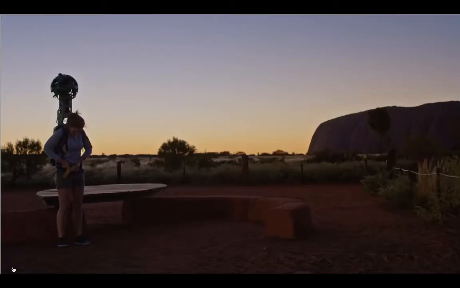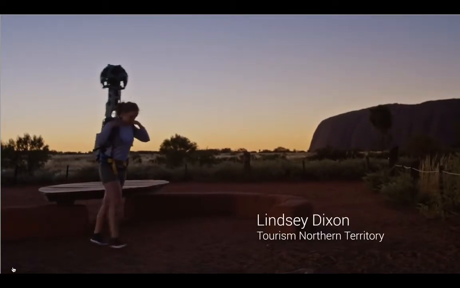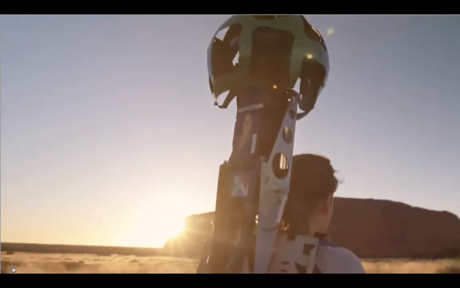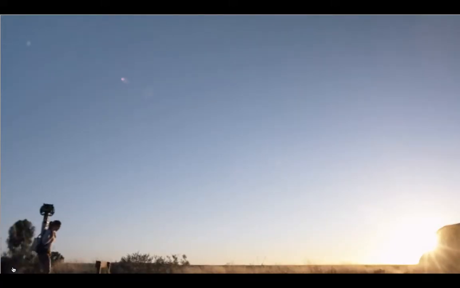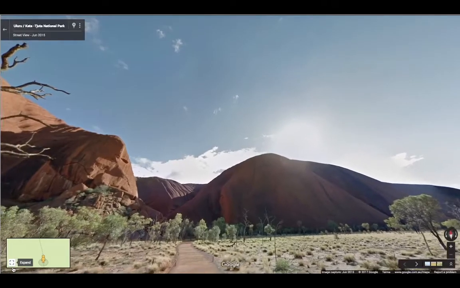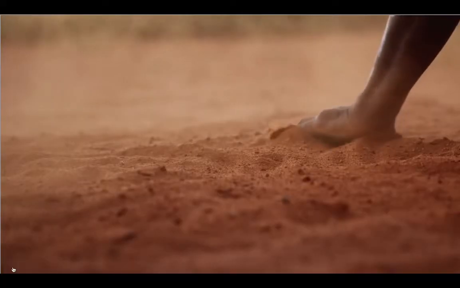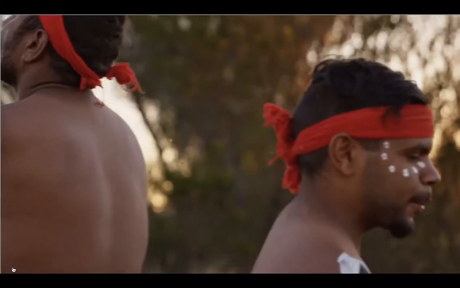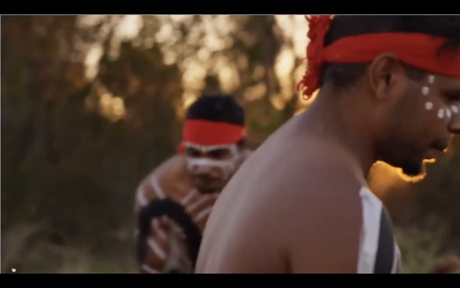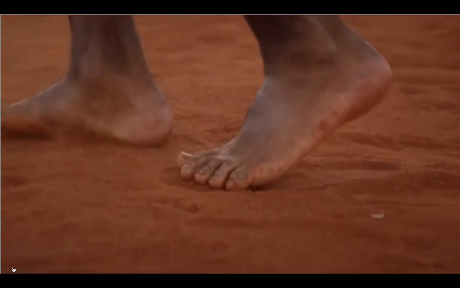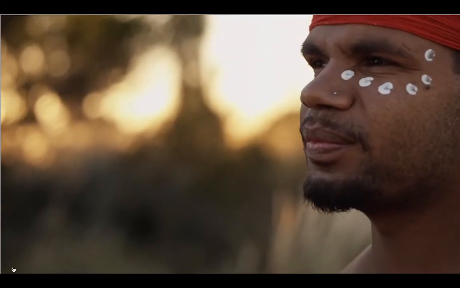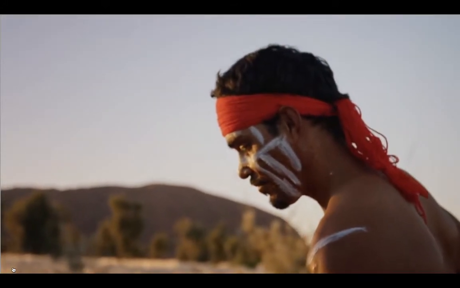My name is Lindsay. I'm from Alice Springs and I work at Tourism Northern Territory. Today I'm out here with the Google Trekker, part of Google's effort to map the world so people can experience it through Street View. Uluru, it's a very sacred site for the traditional owners. It tells their creation stories through different features in the rock, which are passed down through story and song and dance, and for us to be able to experience it, it's really generous of them.